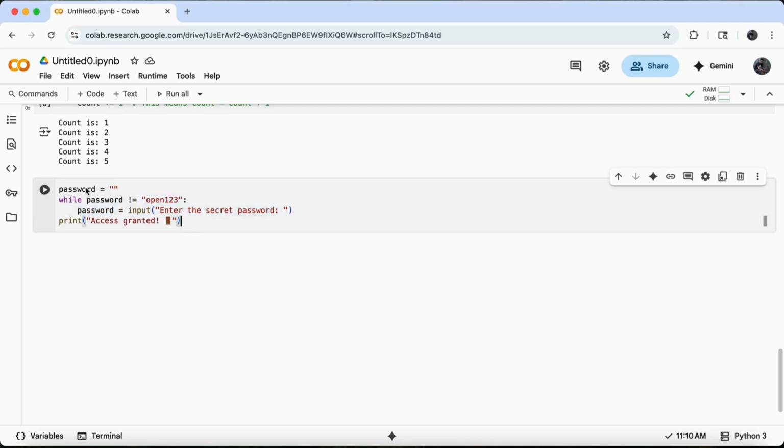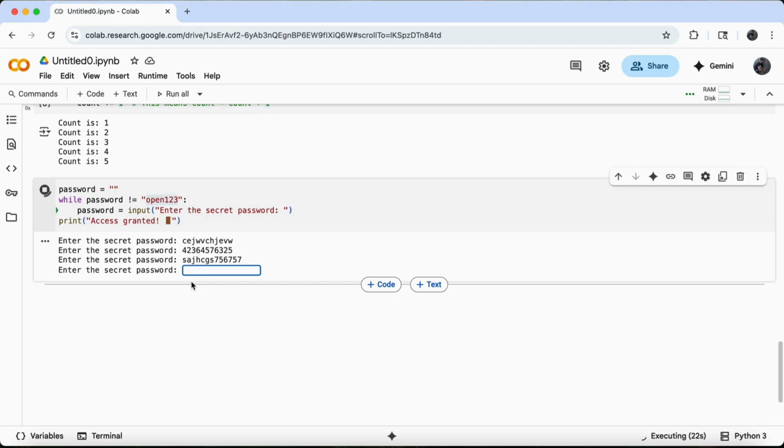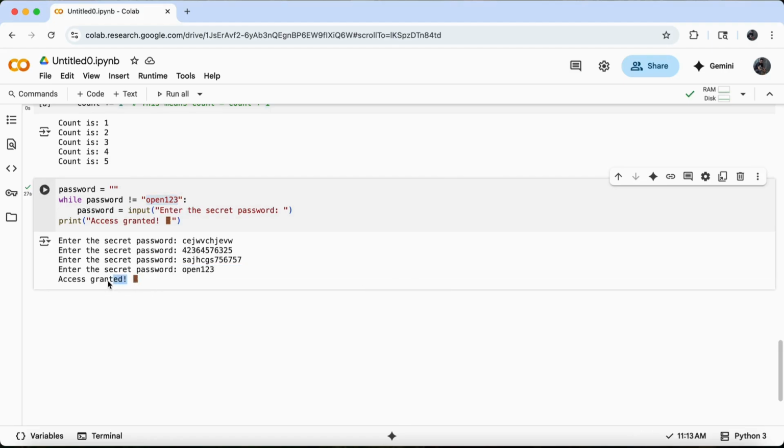Okay, let me execute it. So for the first time the password was empty, so empty is not equal to 123. It came here and it is asking me for the secret password. I type something random and then I hit enter. Then it is again saying enter the secret password. It is not allowing me to proceed. If I try some combination, no, it will not allow me. Now if I type the correct password, open 123, and I hit enter, it says access granted.